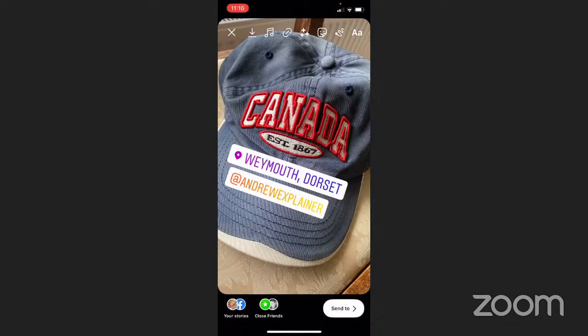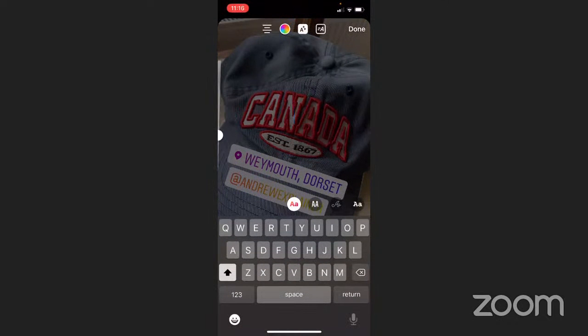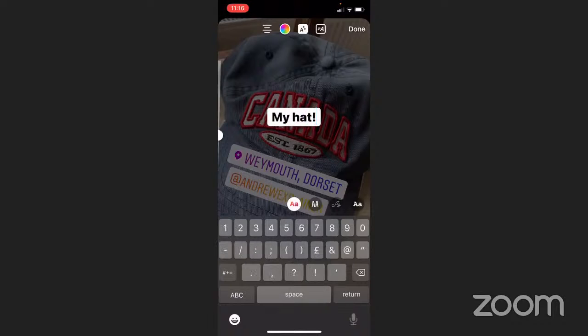I can put some text on there as well. So there are various things you could do. I haven't got the time to go through all the different options. In fact, I haven't played with all the options because there are so many of them. And I'm going to choose text. So I'm going to go to the last item at the far right-hand end, the Aa. I'm going to put some text on here, and I'll type my hat, exclamation mark. And then again, there's various ways of displaying the text.